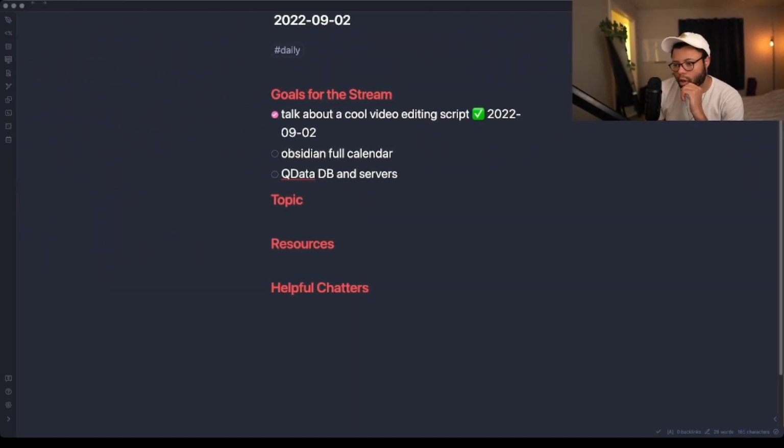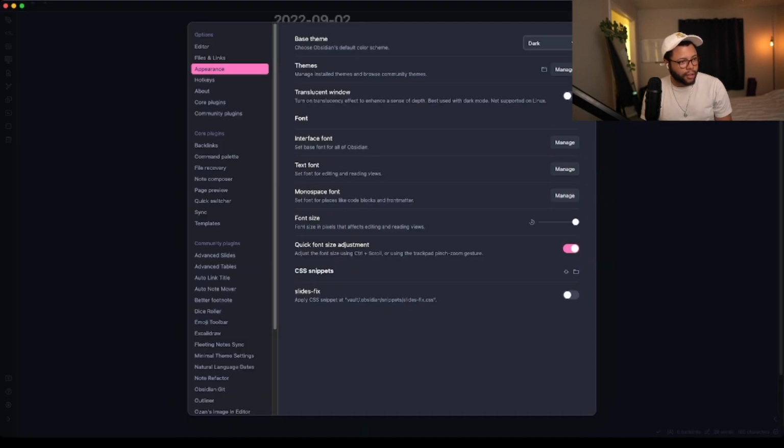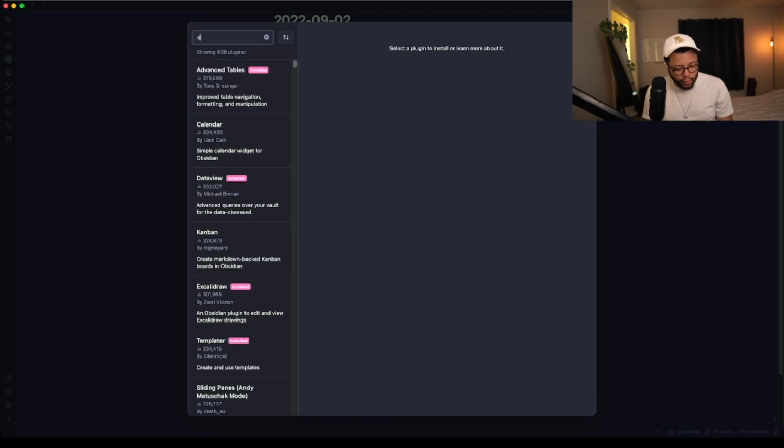Okay, let's talk shop. So I found this really cool plugin today called Obsidian Full Calendar, and it's definitely just another thing that shows me how powerful and flexible Obsidian can be. So I'd love to show it off real quick.